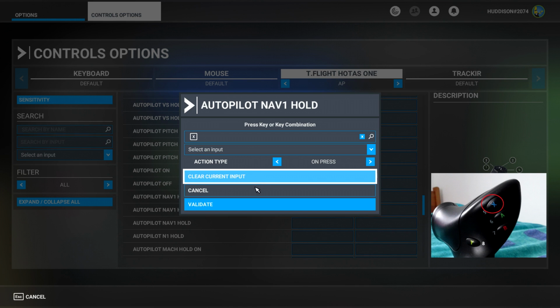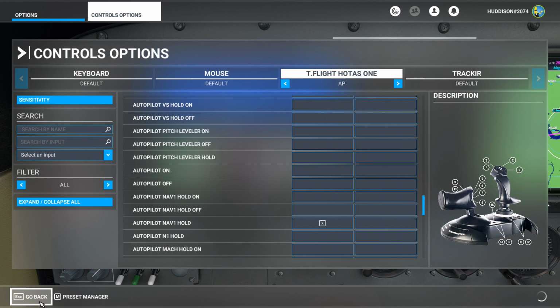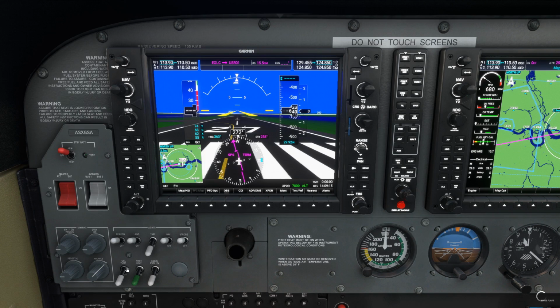Like I said, I've got nothing assigned to that, so that's perfect. Validate and apply and save. Let's just check that that works before moving on.